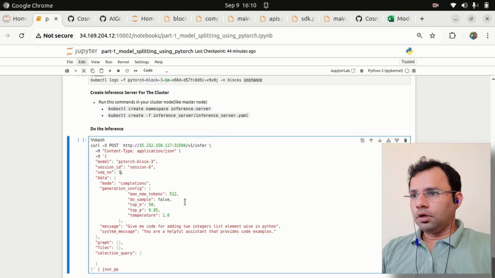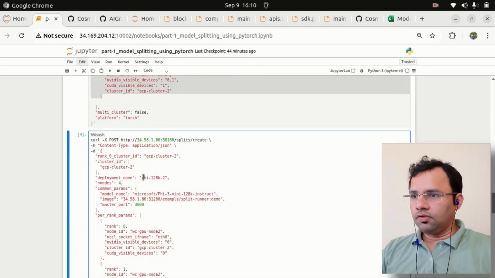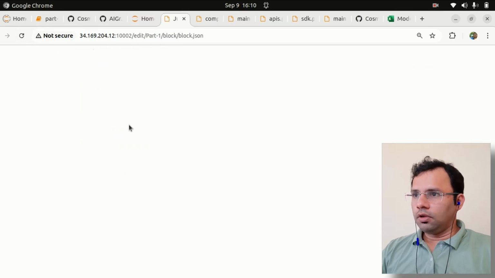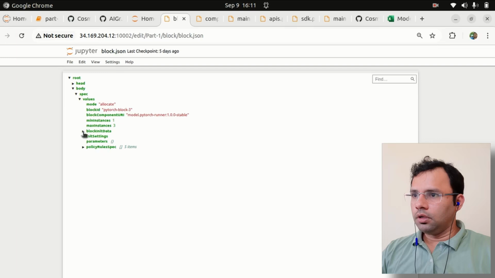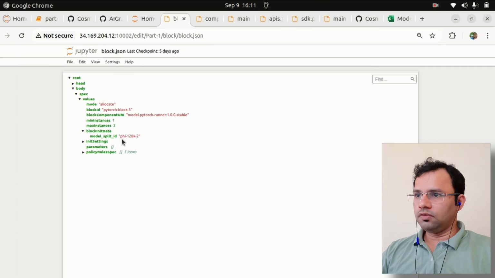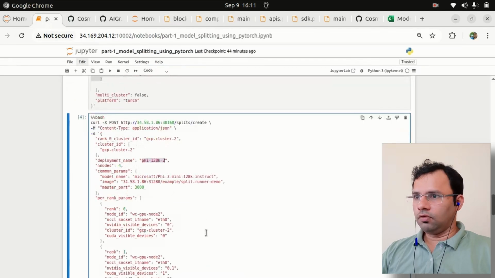One other important parameter I forgot to inform you about is the deployment name. This has to be given in block.json as the model split ID, or else the block will never know whom to talk to, I mean how to replace the block init data. This model split ID, how to replace it, it doesn't know. So you need to provide this. This deployment name is what will go to our main.py and replace the actual URL. So that is important. And let me do the inference now.